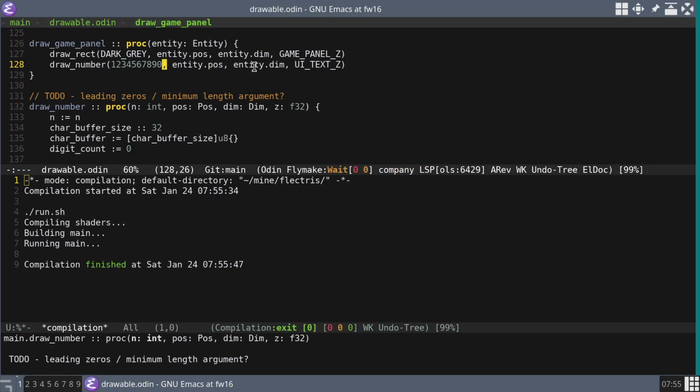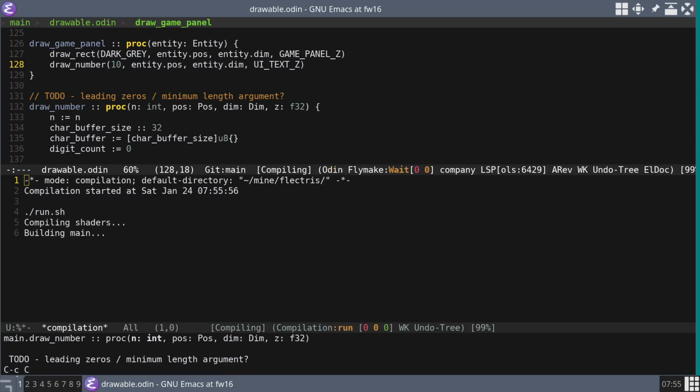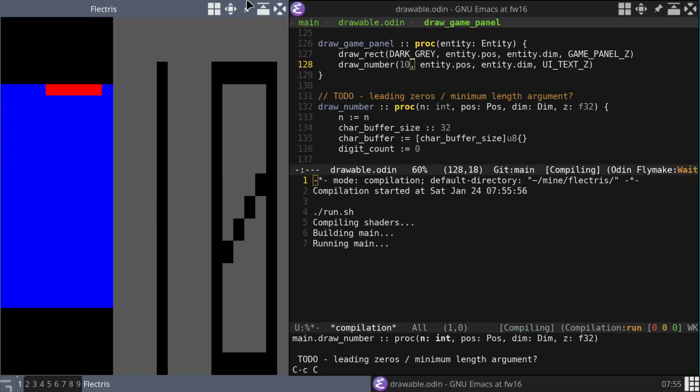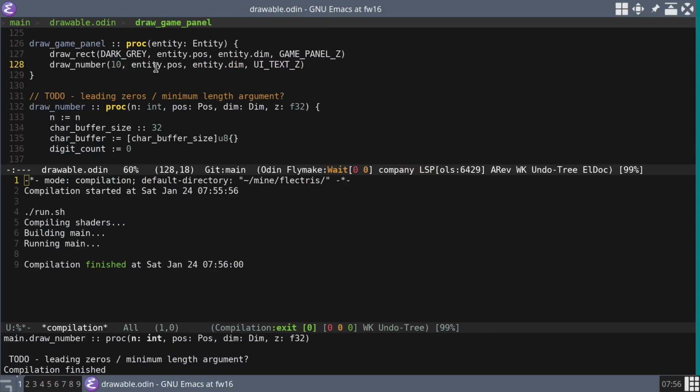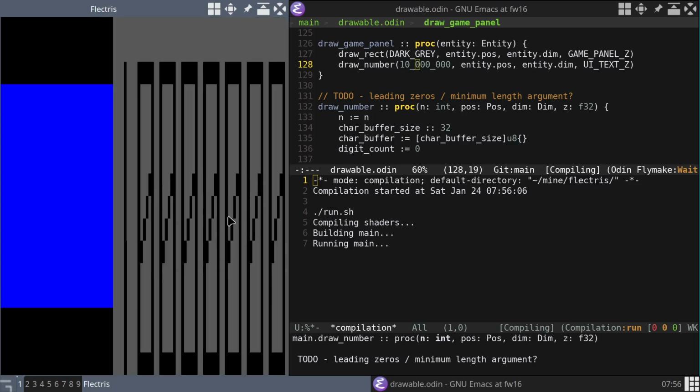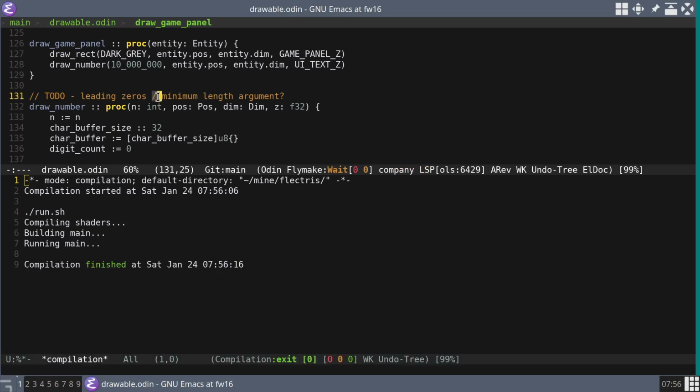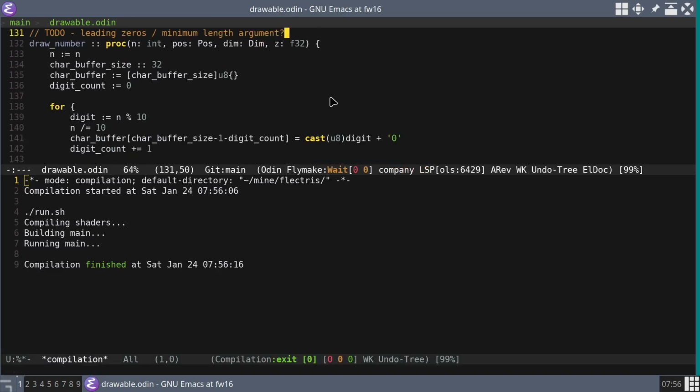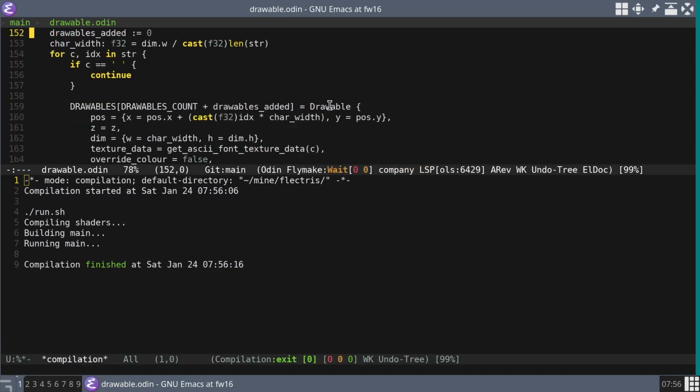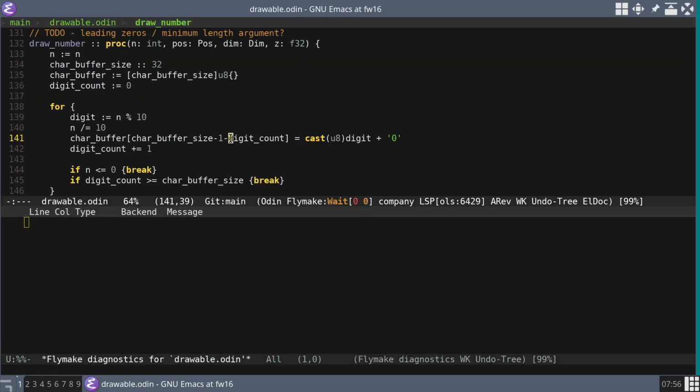Right. One thing that's going to be a challenge is at the start of the game, your score is going to be tiny. And at the end of the game, your score, hopefully, if you are doing really well, is going to be enormous. Either one of those is going to end up looking silly if they take up the same amount of space. Well, I'm thinking a minimum length argument might be sensible. I think it's quite easy to do, right?